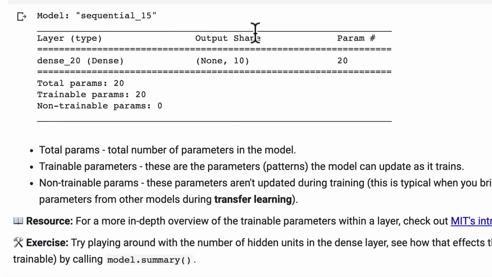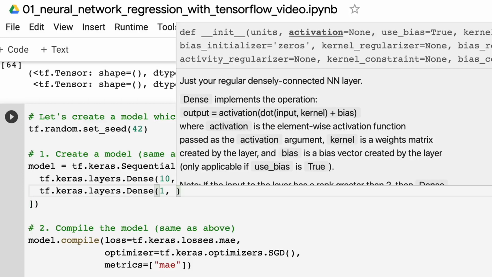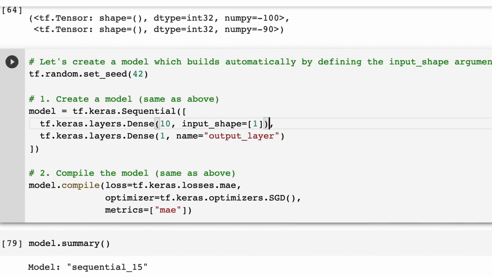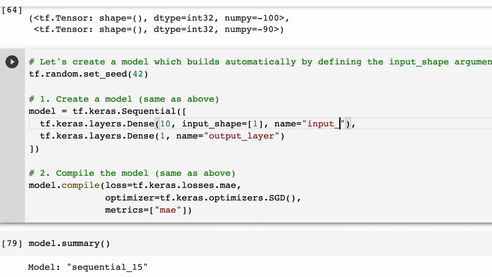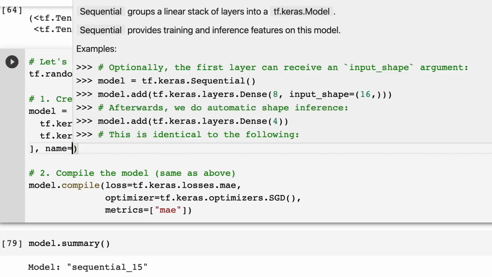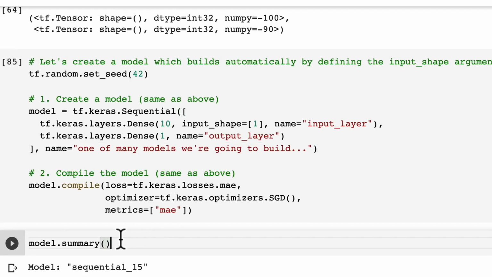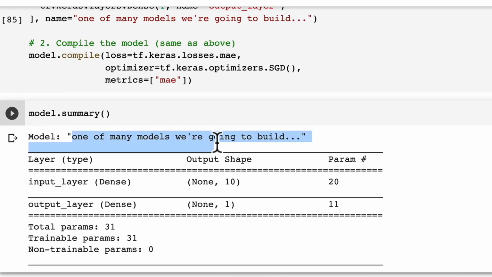Now, how might this change if we created tf.keras.layers.Dense(1), and I'm going to name it output layer. And this can be name equals input layer. And I'm going to name the whole model as well: one of many models we're going to build. All right, model.summary. Now, notice how this changed. Model is one of many models we're going to build.